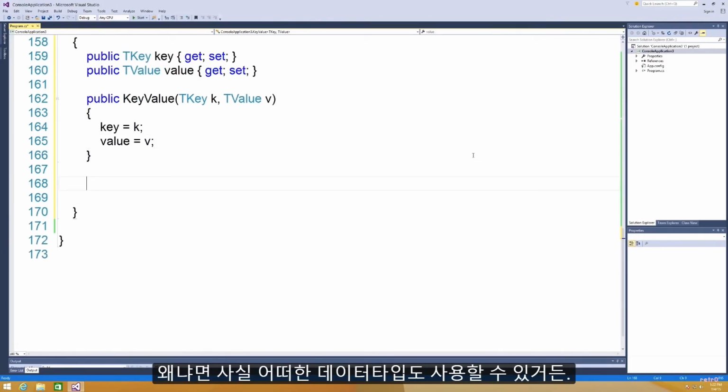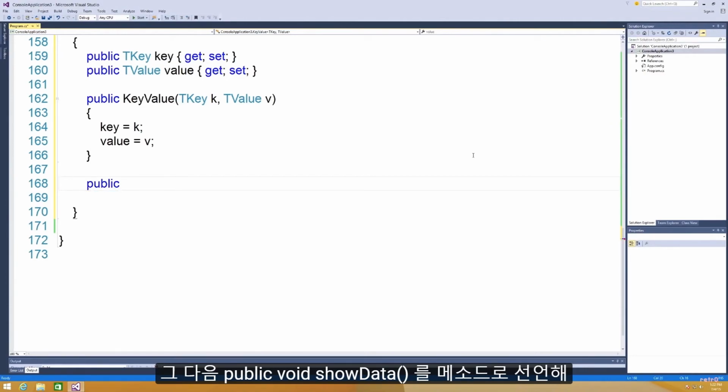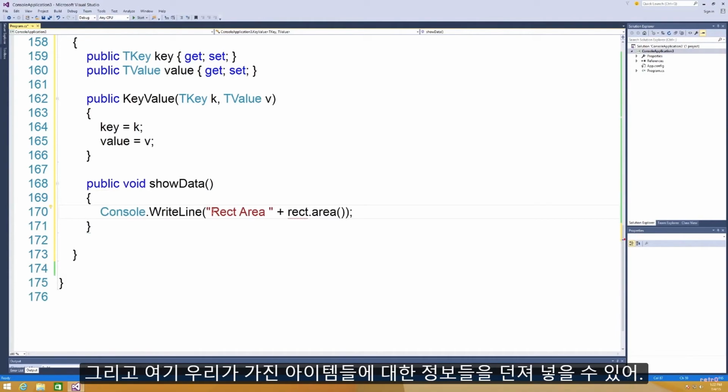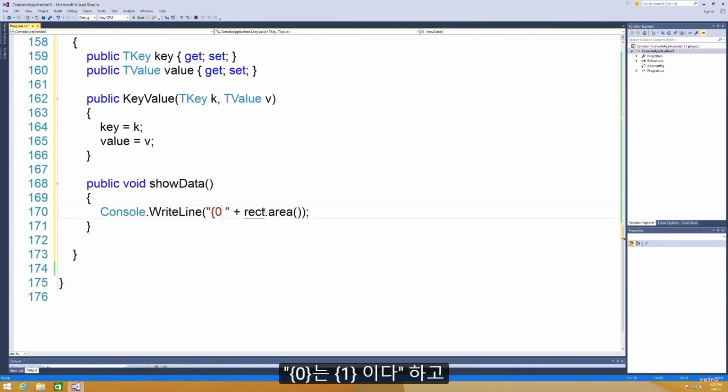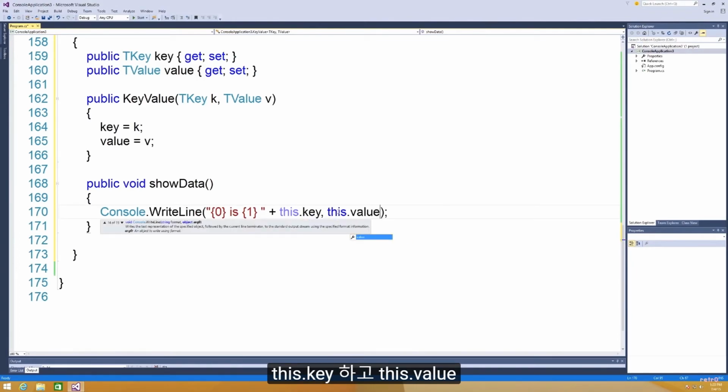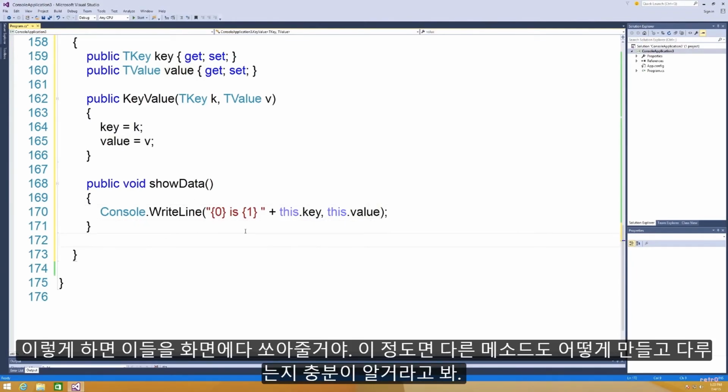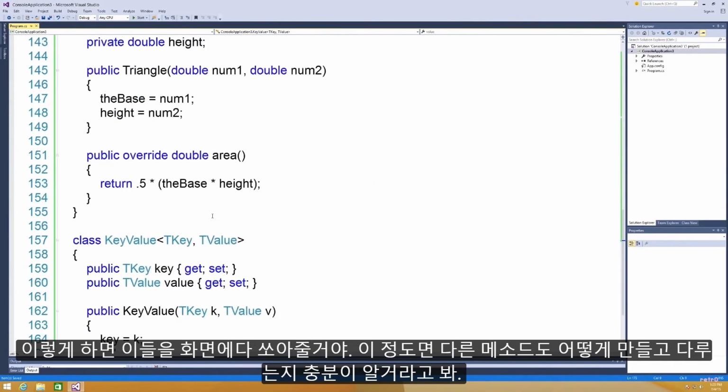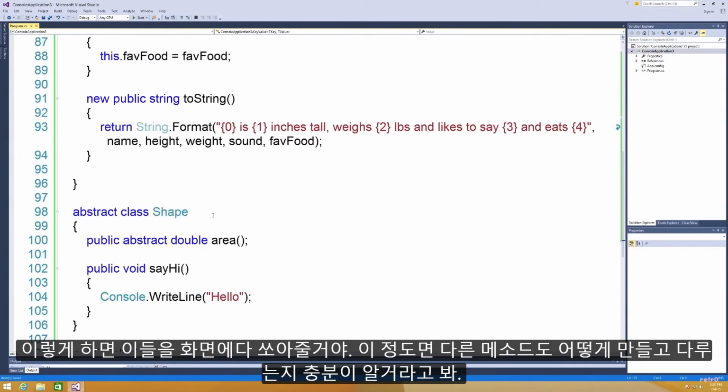That's because we can deal with pretty much any data type. We could then go public and show data for our method, and then here we could throw out some information on our items. We could say something like 0 is 1, and then we could grab the key by going this key and this value. That's going to shoot that out on the screen, and that's enough information. You of course know how to go and create methods and do additional things here.